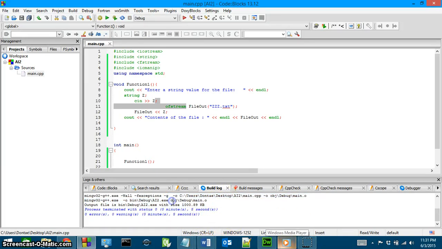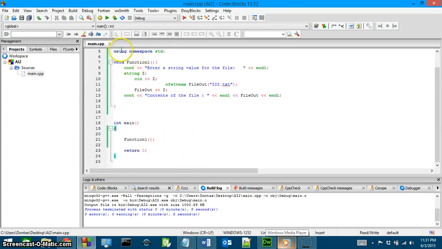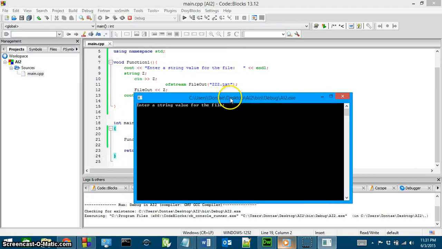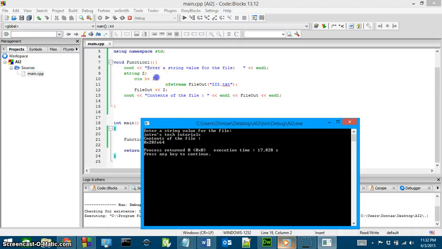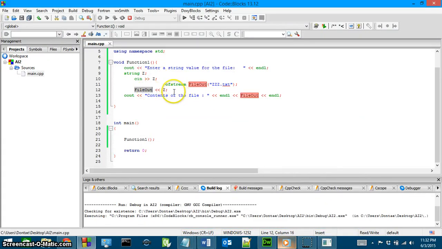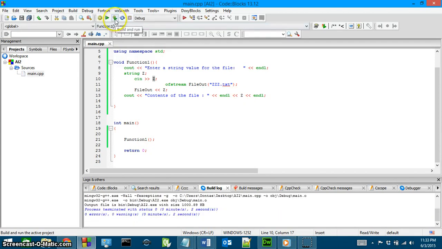And no errors. Okay, so go ahead and run the program again, make sure it's prototyped. And okay, so enter a string value for the file, as you see right here, and we're just going to enter intros tech tutorials, click enter, contents of file, and actually right here it shows us the memory address of the file as if we were using a pointer, and this is because we didn't use the actual user input, we use the file out ofstream object, which in a way pointed to the memory address as if we were using the memory address operator. So what we're going to change this to is Z, no errors, and build.